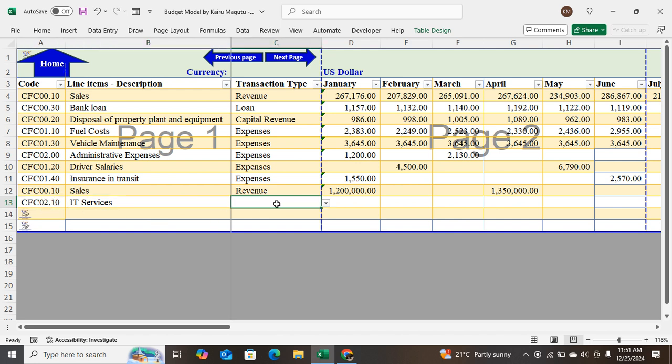Then we have the revenue. This item is an expense item. You will have to select, is it a capital expenditure or an ordinary expense? So this one I'll put as IT services expenses. Then I'll put the expense.